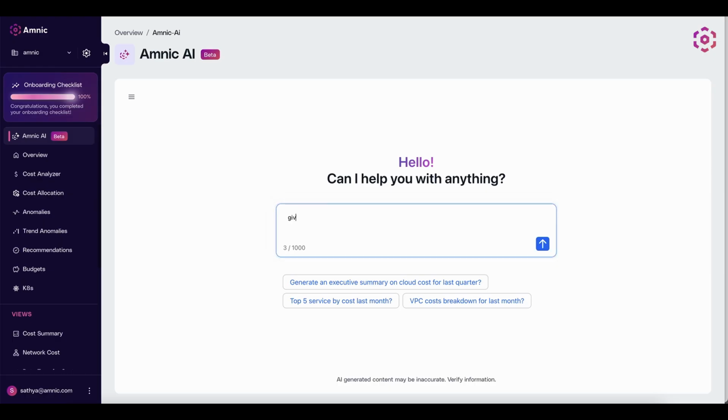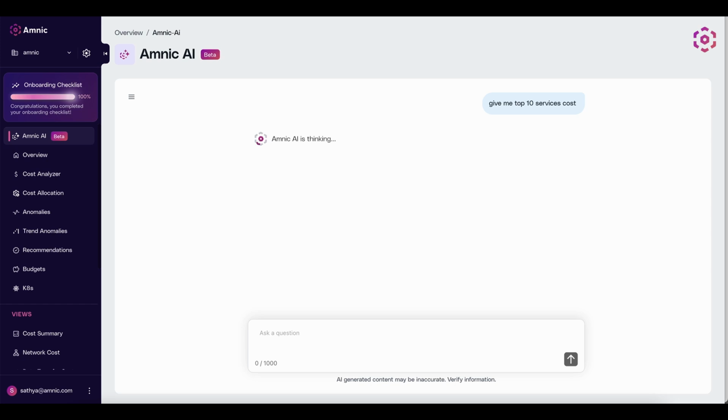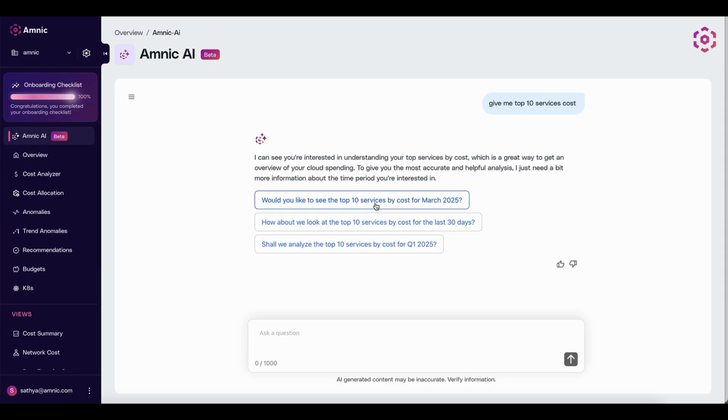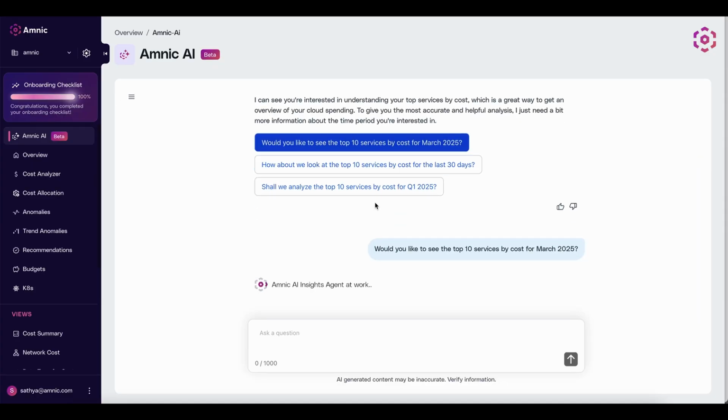Let's say I want to understand the top 10 services that I'm spending on the cloud cost. I could just go and say, give me the top 10 services cost. Now, Amnic will interpret it and then it'll come back and say I have asked a very ambiguous question, for example, give me top 10 cost. So it'll come back and ask me, okay, for which month? For example, it says, can we look at your top 10 services cost for March 2025, right?